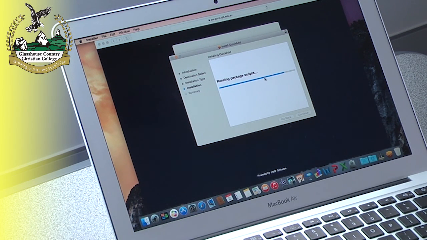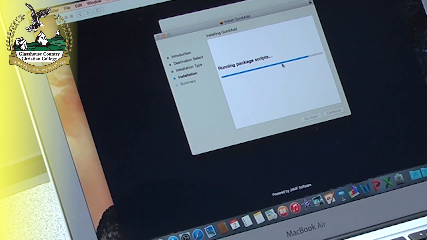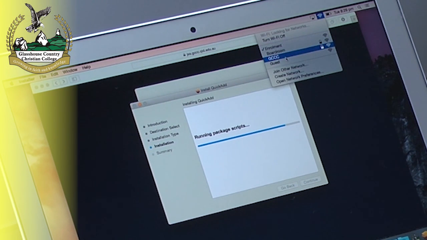So that's running the package scripts now. It'll take a little bit of time, but as soon as it's finished, it'll let you know. So once that's complete, all you need to do is just click the finish button, and just to confirm that you're definitely on the correct network, I just want you to go up to the little Wi-Fi button and make sure that GCCC is selected. Because mine hasn't just yet finished, mine isn't selected yet, but just make sure that yours is. And then you're finished. Congratulations, you're now enrolled in the network.